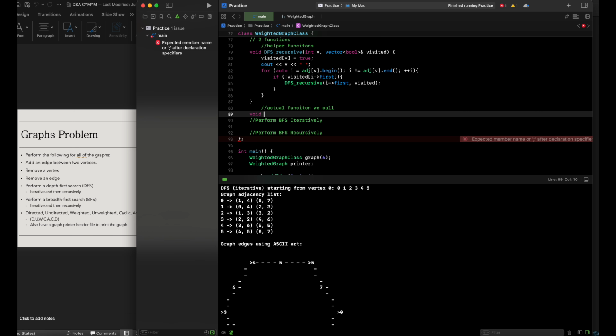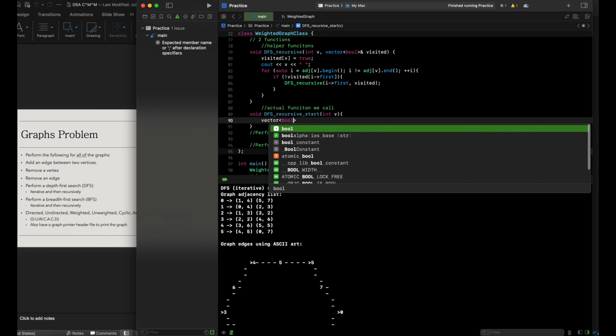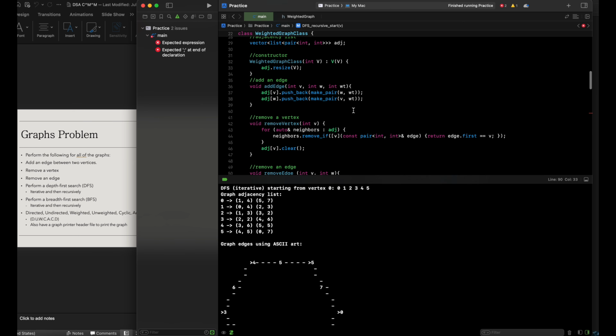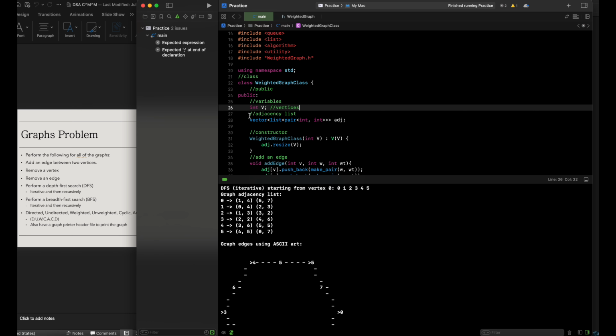Then we're going to have our actual function we're going to call. So we're going to have DFS recursive at the start, int v, and then a vector of booleans to indicate what has been visited, initializing with our vertices that we have initialized at the top here. Put that together. There we go.